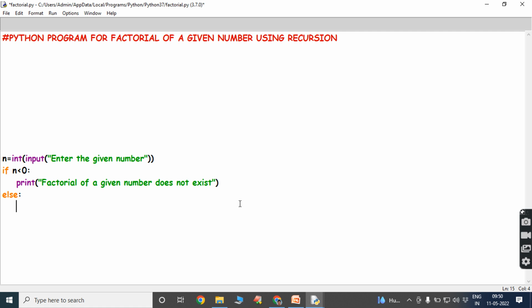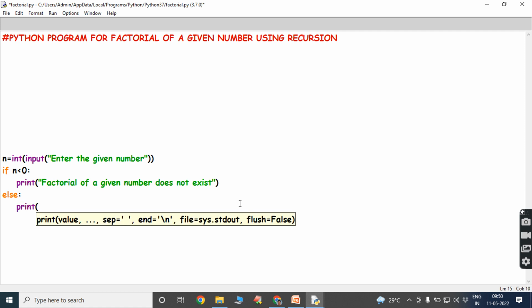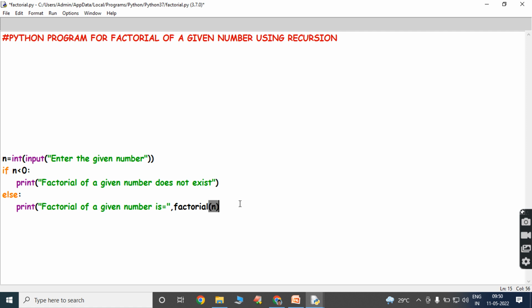Go to the else part. Else is nothing but if n value is greater than 0. At that time, the factorial of a given number exists. So then, the factorial of a given number is, we have to call the function factorial of n. We have to pass the parameter n in the calling function factorial of n. This is the calling function.